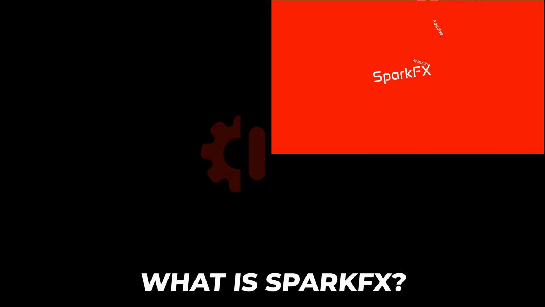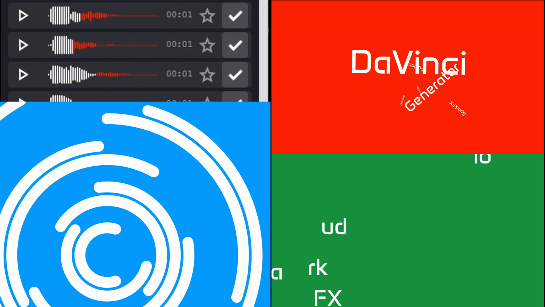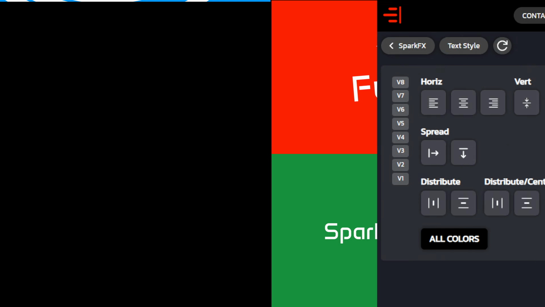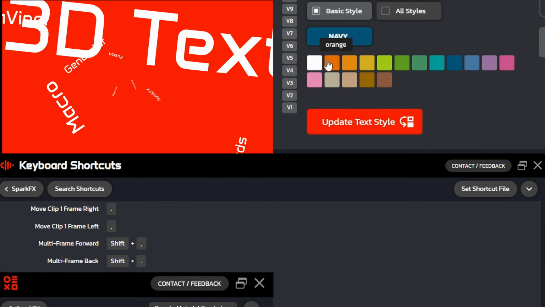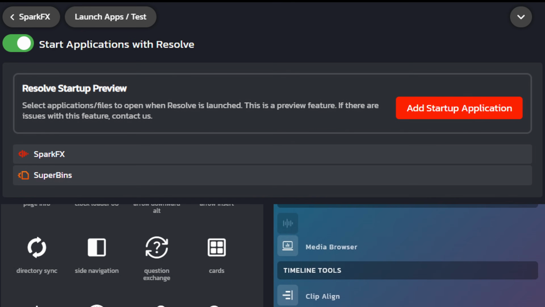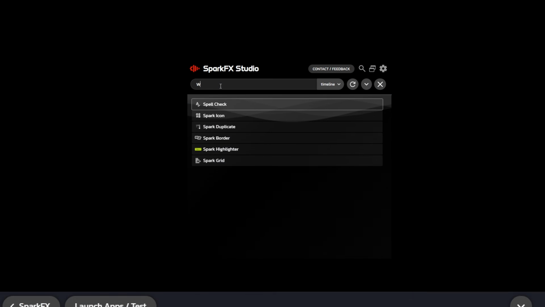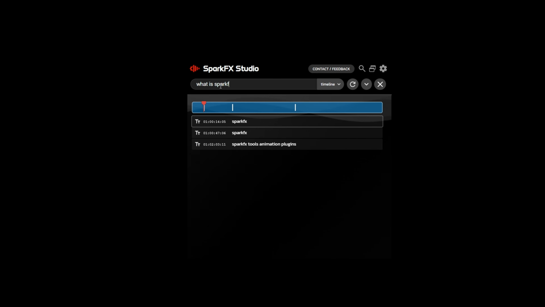Okay, so what can you do with SparkFX? You can generate graphics and animations, you can install plugins, there's automated editing processes, you can browse for media, there's a built-in spell checker, you can set up startup applications, and there's this great timeline search to take you anywhere you want to go, and so much more.